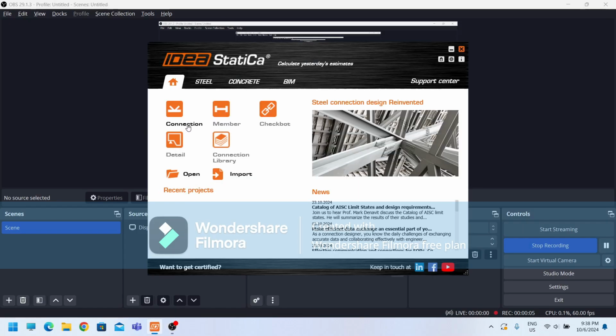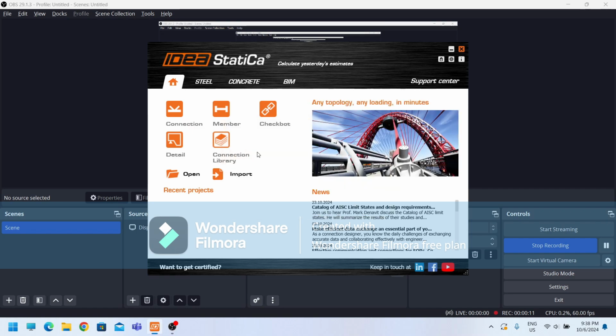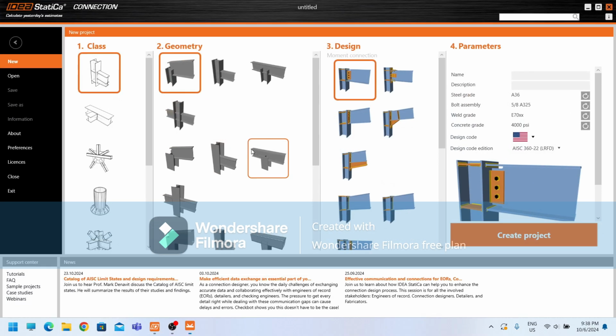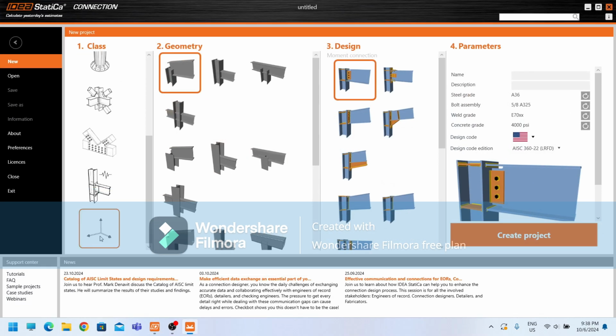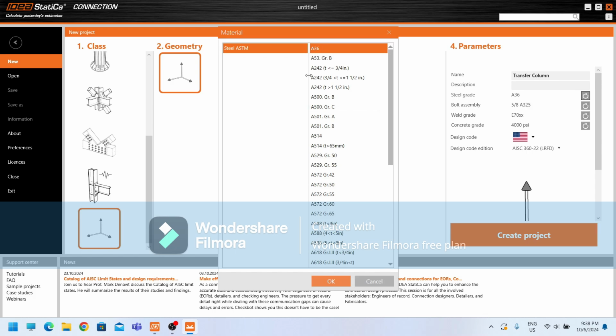Hello everyone. Today we are going to learn how to design a base plate for a transfer column. A transfer column is one which is sitting on a beam and not directly resting on the pile cap or pedestal. So there will be a beam, above which there will be a base plate on which the column is going to sit. Today we are going to design that connection.